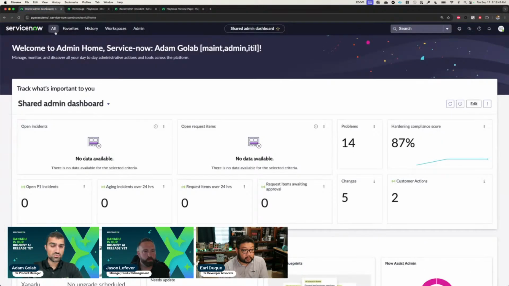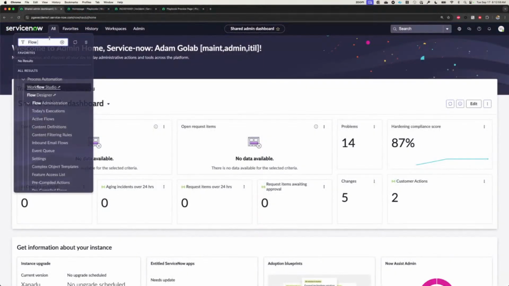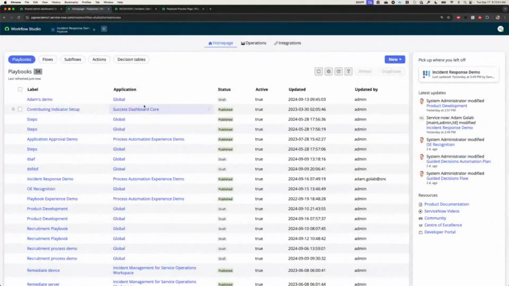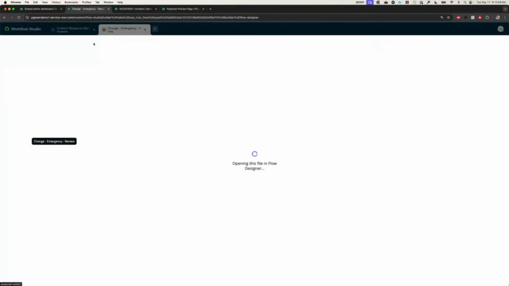We didn't change the way you author flows. We didn't change the way you author playbooks. So if you were to still search up Flow Designer, it's still going to navigate you to Workflow Studio. If you were to search up Process Automation Designer, it's still going to navigate you to Workflow Studio. And if you author or edit a playbook or flow, it's just going to open up the existing Flow Designer experience, but it's embedded in Workflow Studio.